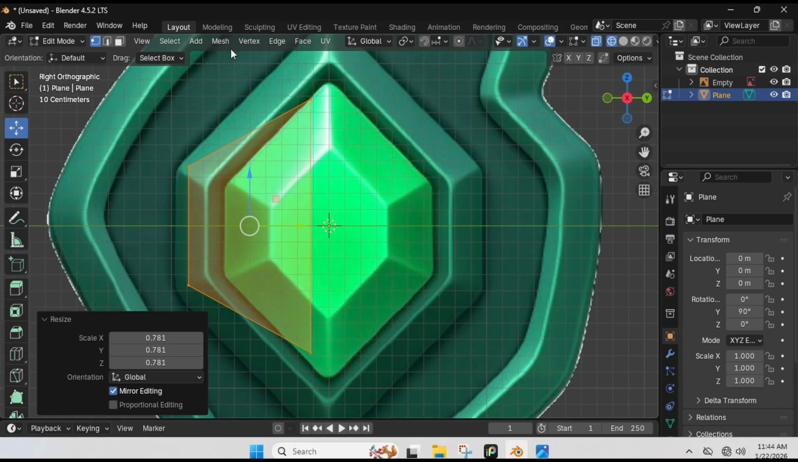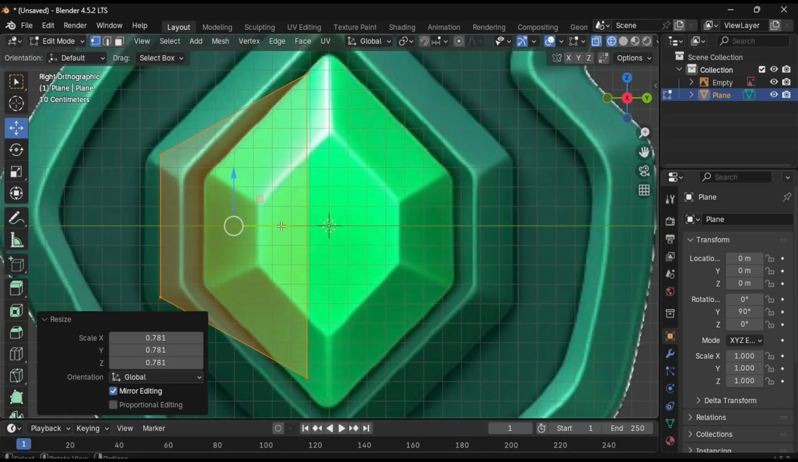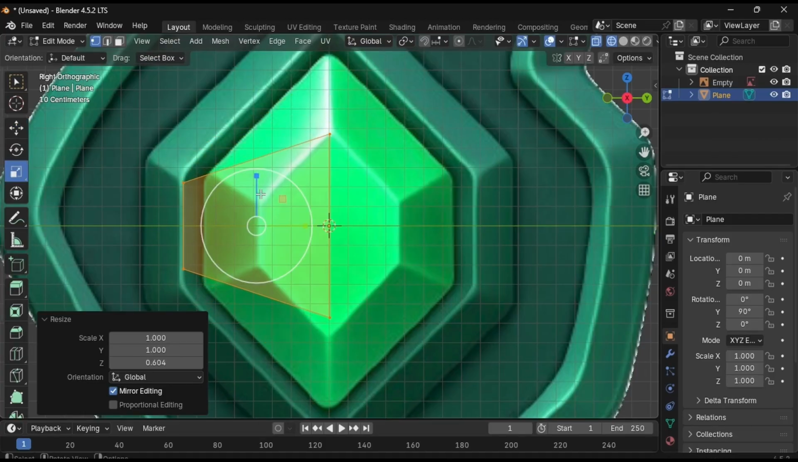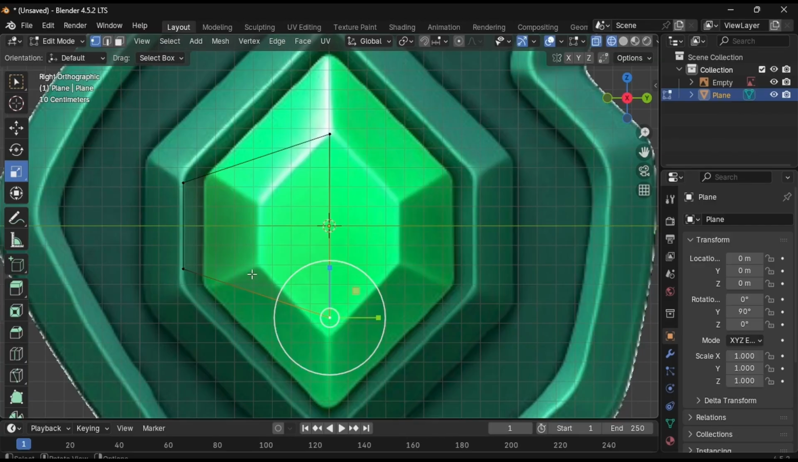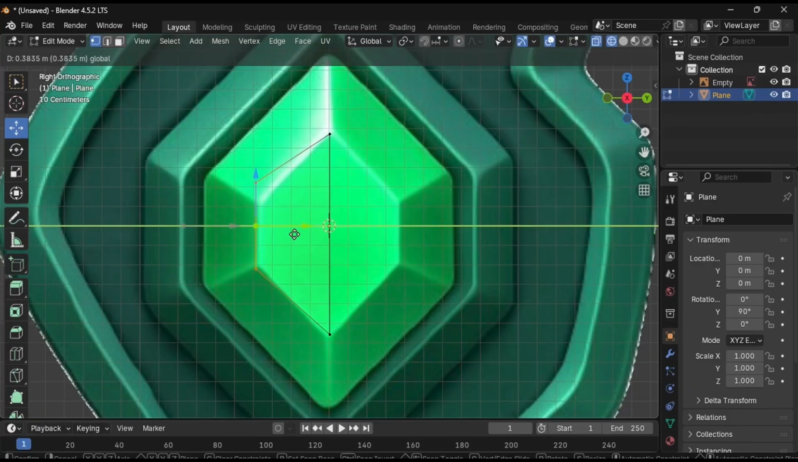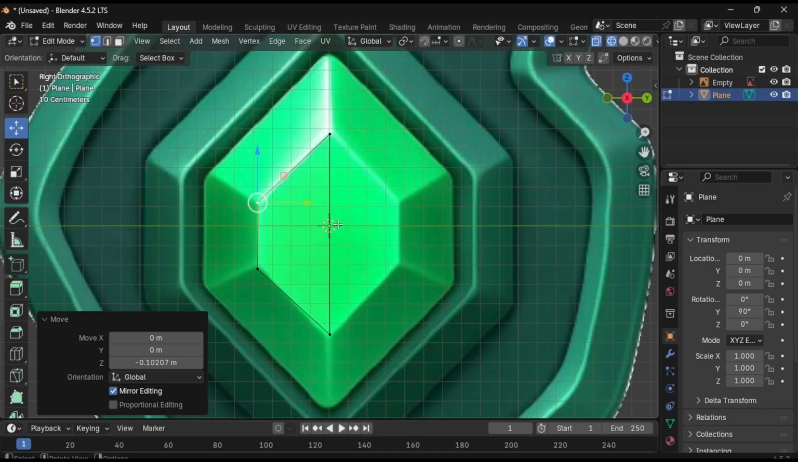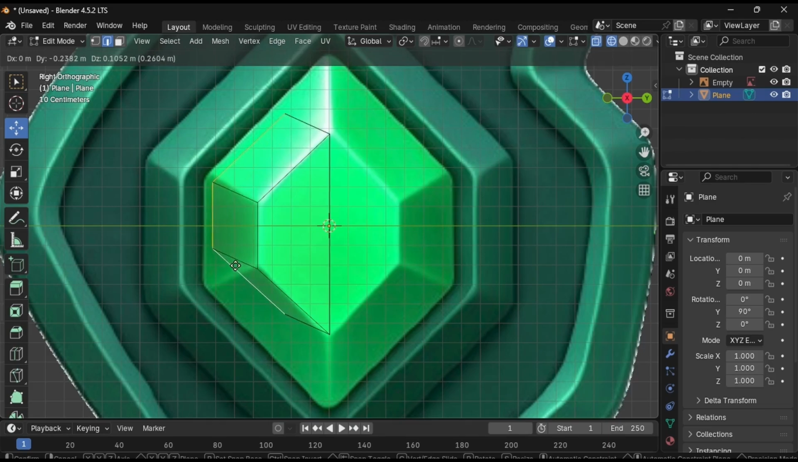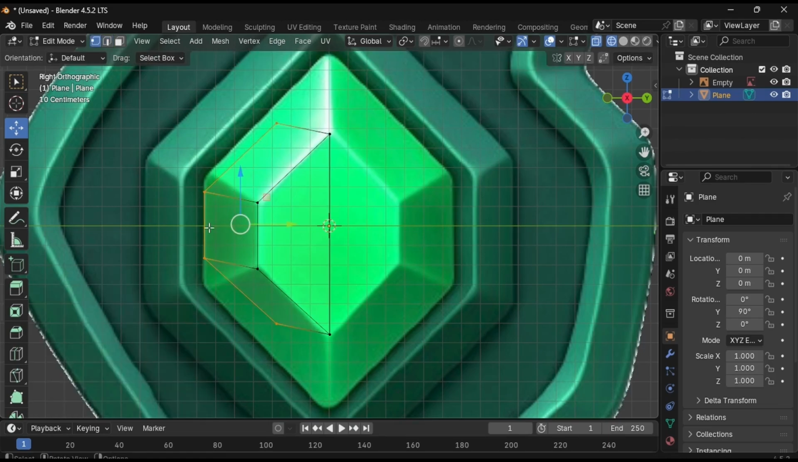Basically this is all basic modeling. So first we'll get the shape. This is a beginner tutorial for someone who is looking to get started into modeling. Okay, now I'm extruding this.